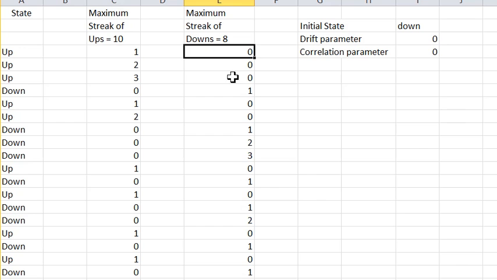This particular data is done under a 50-50 no correlation simulation, and the longest streak's around 10, which just fits what you would expect.